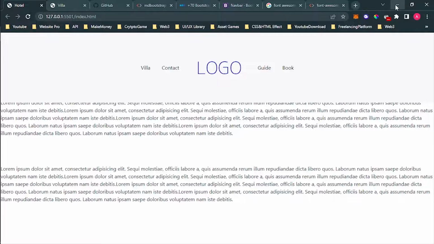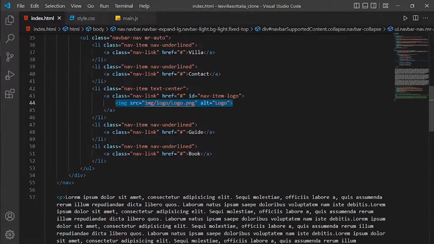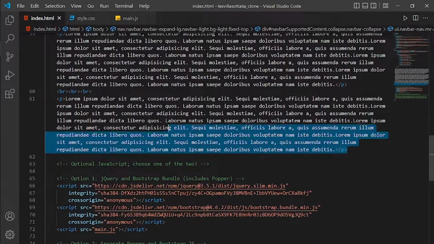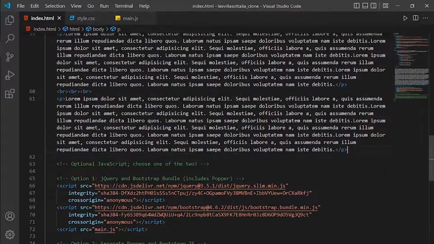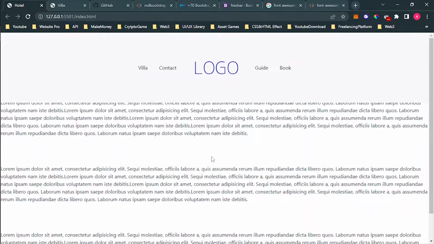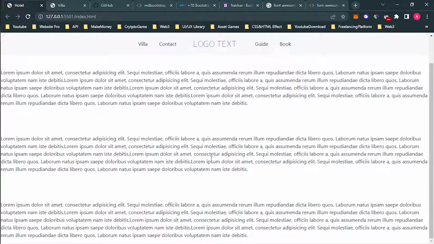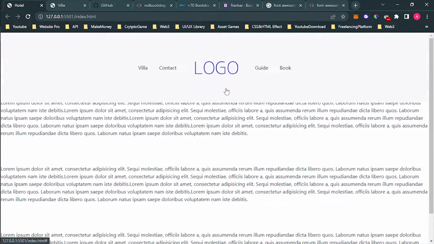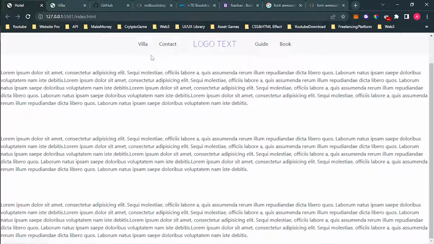Now it is not scrolling because we didn't have that much content. Maybe I will copy and paste it one more time. Now if we scroll, as you can see, the logo is changing from logo to logo text. And if we hover this link, the font weight changes into bold, and some underline animation appears.